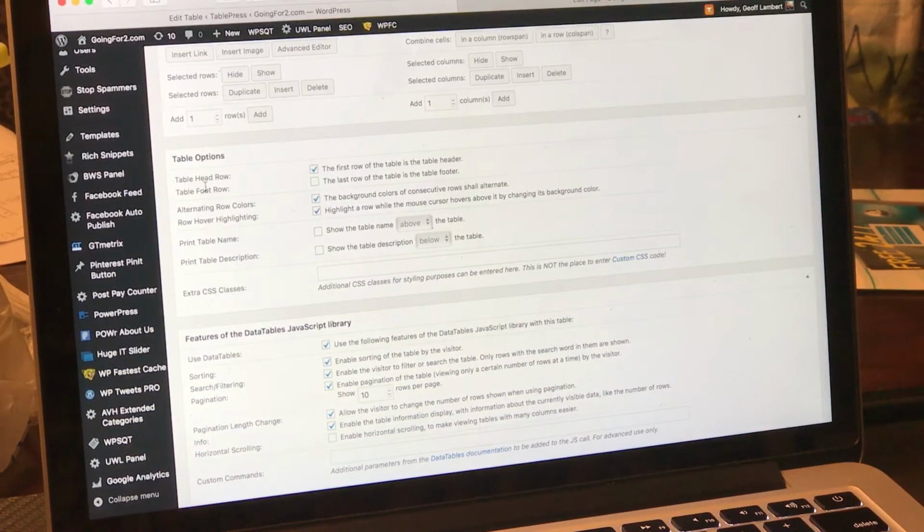The first one that's pre-selected is table head row, which basically means that your top line is going to be your header. So when the user scrolls, that header line won't move. You can make the last row do the same thing if you want. That one's unselected, so usually I don't check that one too often. Alternating row colors, that's a nice one to have selected. It's easier to read.